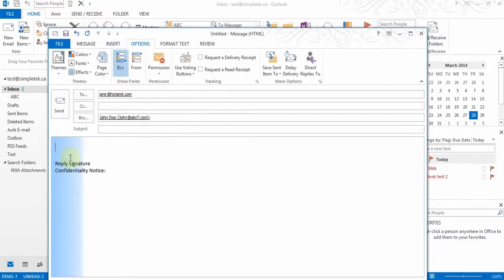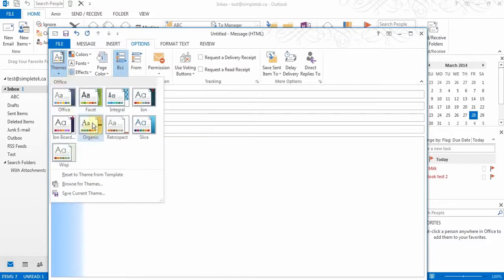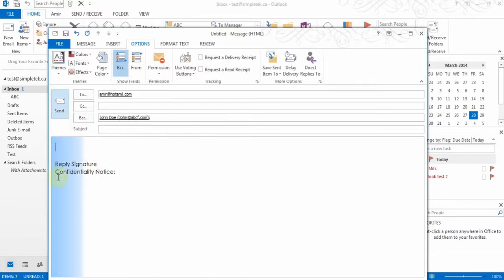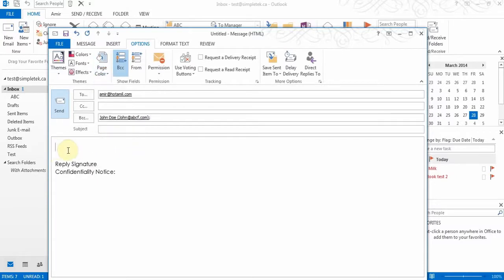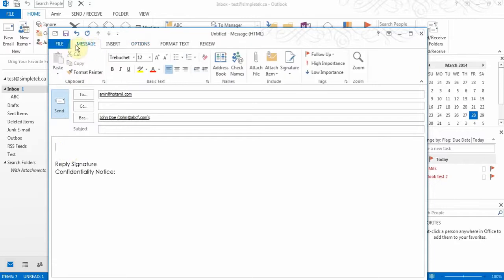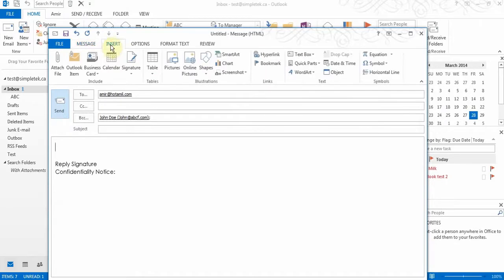And the reason why you see this color is because I've applied some themes to it. So, as I pick it, it starts to change the fonts and things. And if I don't want the page color, I can just say no color, so that it's a completely blank email and there is nothing in it. And from the message tab here, I can attach a file if I wanted to. I can also go to the insert tab and attach a file from here. I can also insert tables, and I can also insert pictures.